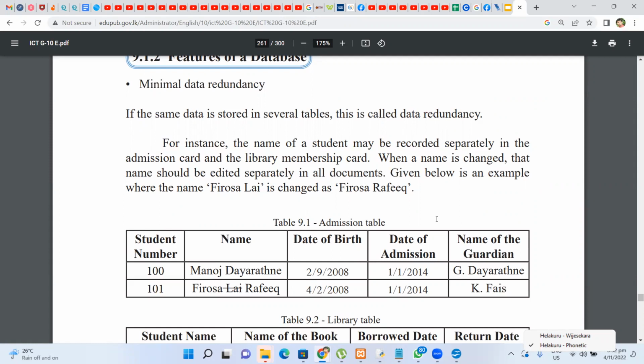Can you remember when you are in grade 8, there is a registry. In that registry also your details. When you are in grade 9, they are not continuing in the same registry. No, there's another registry. You have your data in the grade 9 registry too. Then when you come to grade 10, they are going to maintain another registry. That is redundancy. Redundancy means repeatedly you are storing the same data.